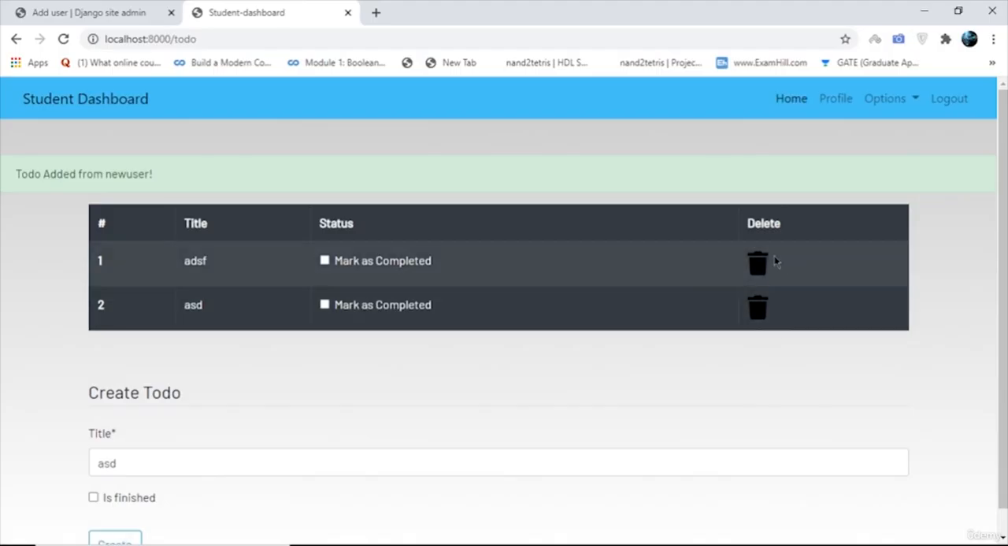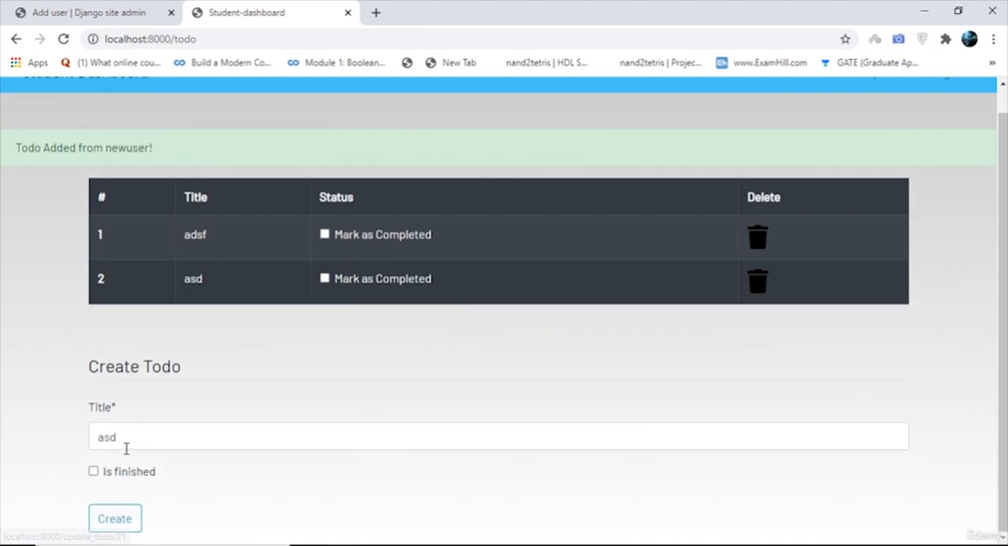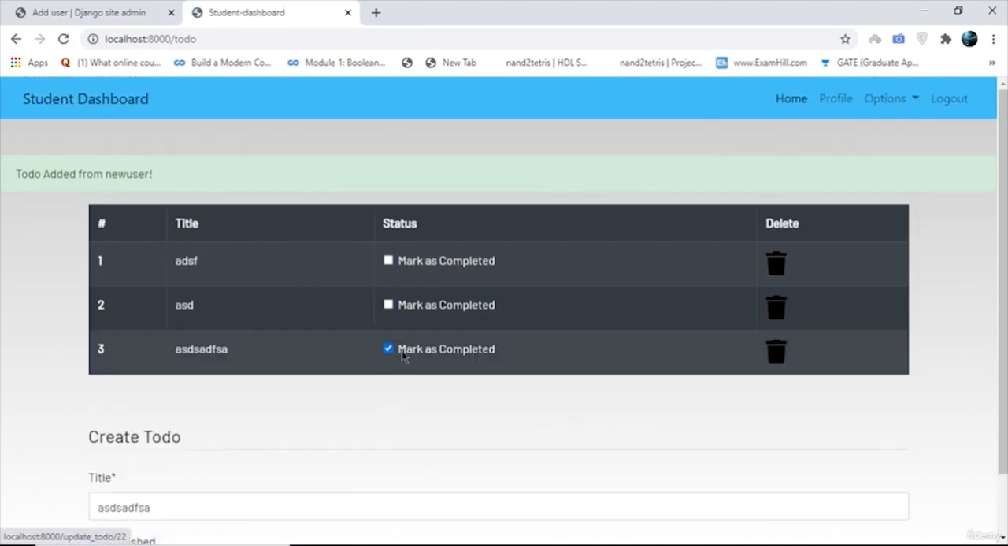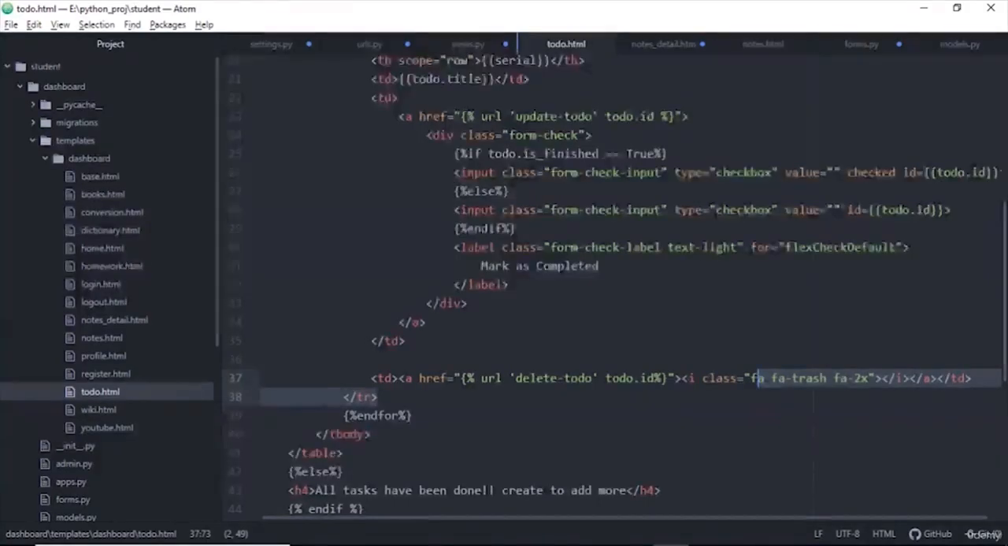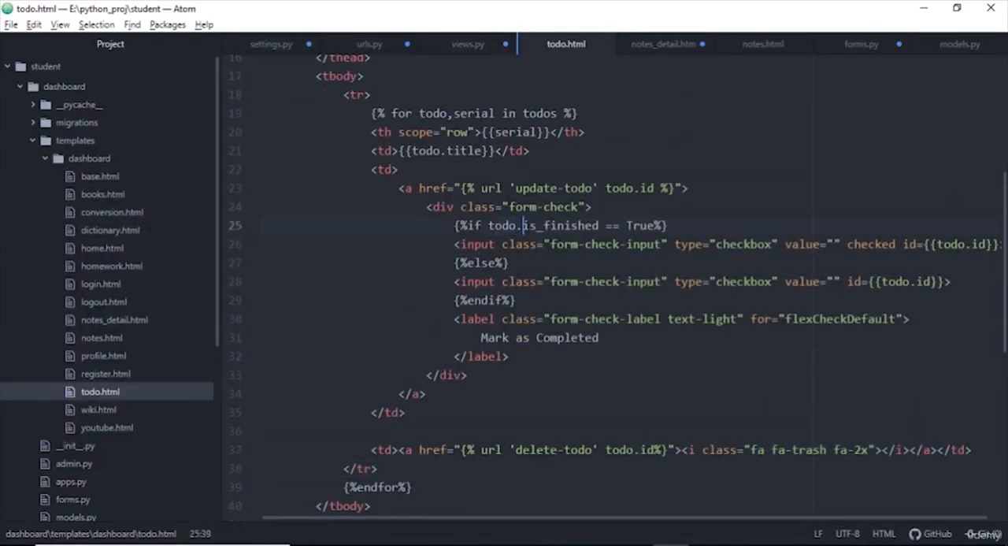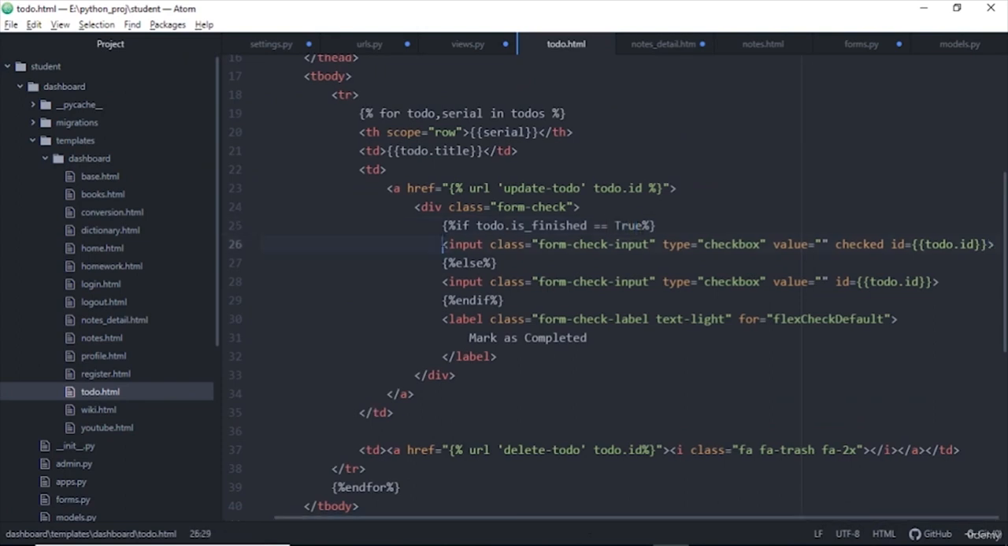So status. We just need to access the is finished property. If I create a to-do with this checked, it comes with this checked property. So that's what I'm saying. If this to-do is finished equal to true, then I'm going to implement the same input, but I'm going to have this checked. If it is not finished, I'm not going to have this checked. That's the only difference, and this is just a label that I marked as completed.